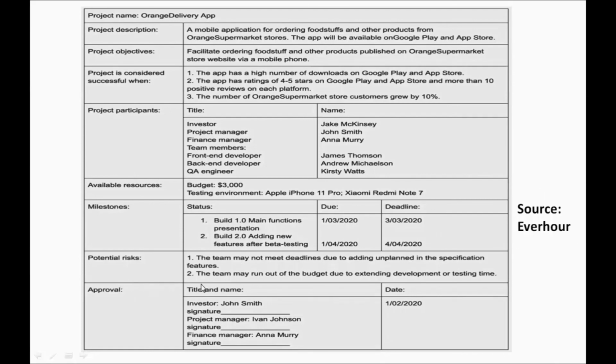Potential risk, what are the risks of this project? The team may not meet the deadline due to adding unplanned features to the specification, right? See, at the beginning only they are telling that deadlines may be affected because of some unplanned work. That is the risk. Next, the team may run out of budget due to extended development or testing time. Obviously this budget, $3,000, may be exceeded because of extra development or extra testing, like that.